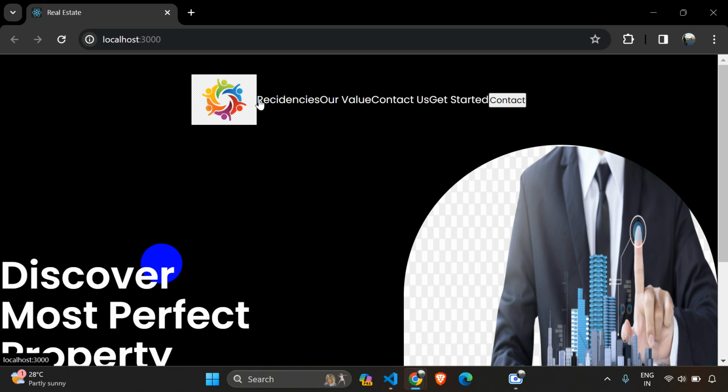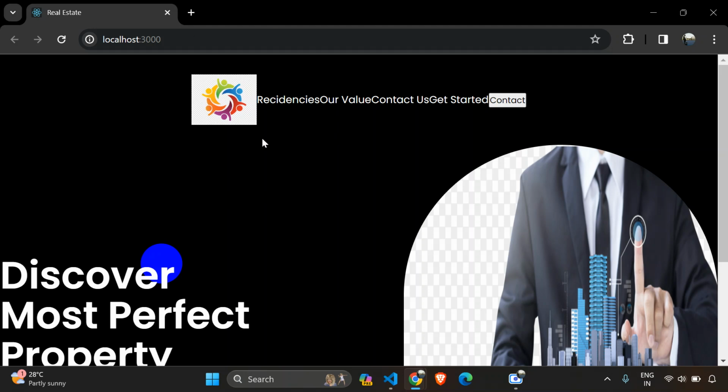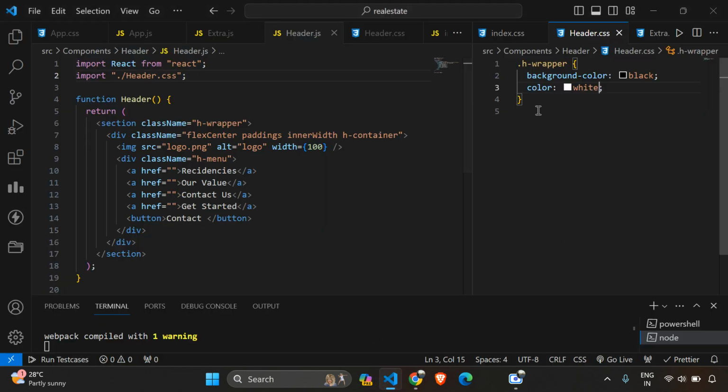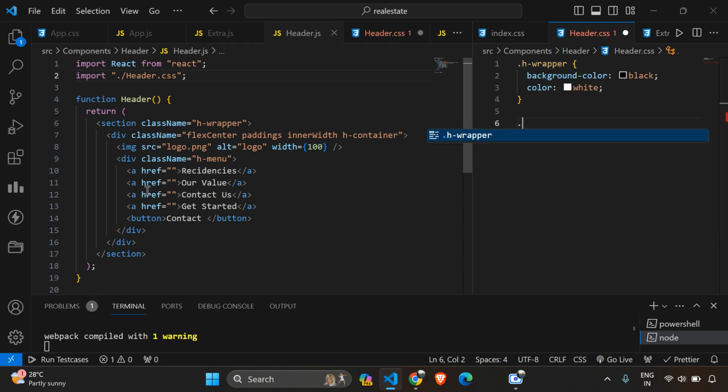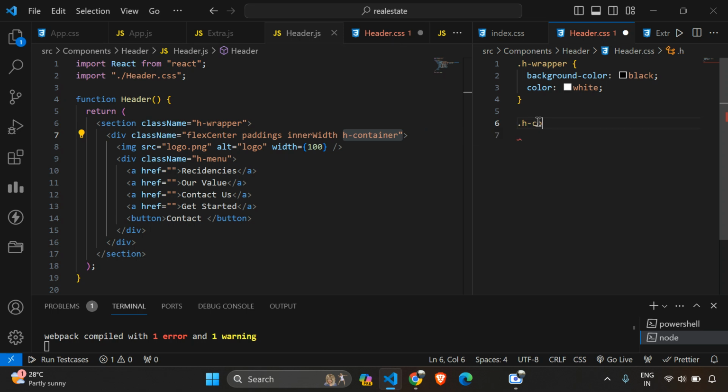Okay, you can see that the change has been applied over here, but only this part has changed, our entire stuff has not changed. We don't want it to be like this. So for that, let's go over here, and let's style our h container. Where is my h container? Here it is. Let's style this inner div. So I will write it as h container, and let's style this one.